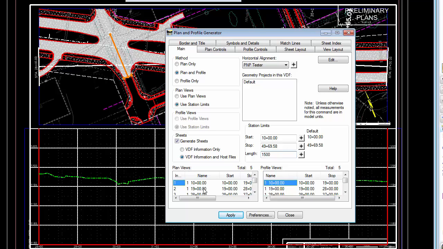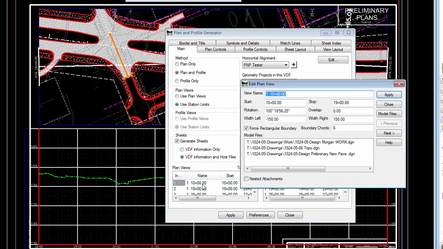In Plan Views, you can also double click these plan views and it'll pop up an Edit Plan View. You can change the view name. This is showing that it's sheet 1 and this is the station it starts on. You can change your start and stop station. So if I wanted to change the stop station, this is 800-foot increments. Let's say I want to change it to 1500. So then I'm going to change that to 25 plus naught. And I'm going to say Apply.